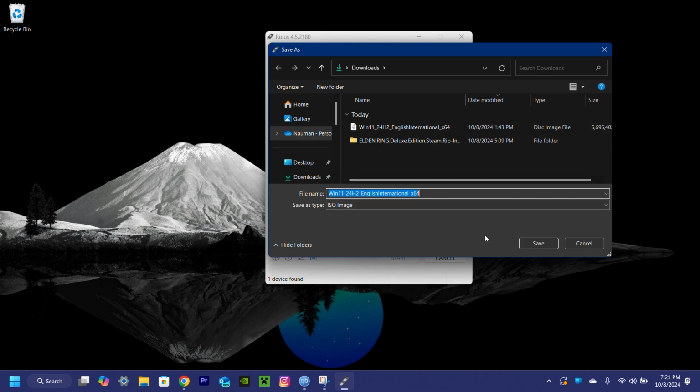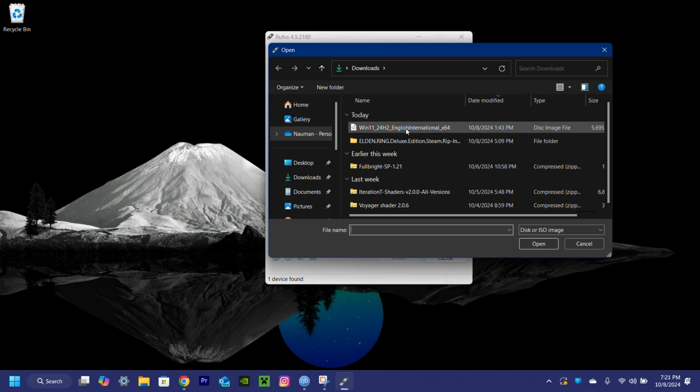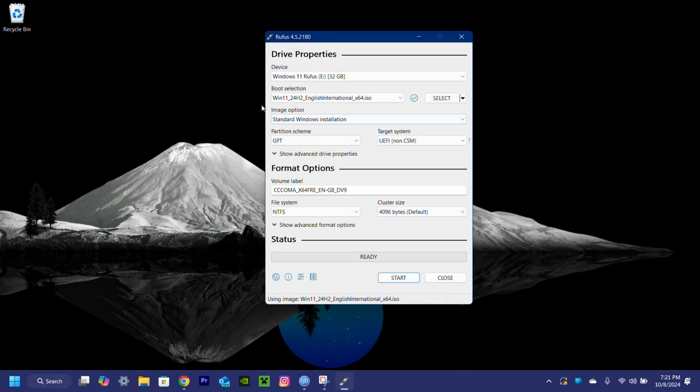So this is going to take a few minutes to download, and then after it's downloaded, you're going to click the arrow again, click select, and select the Windows install that you have. After you do that, click open on it, and now boot selection is going to show this Windows 11 install you have. And then after that, you're just going to leave the image option the same, partition scheme on GPT, and target system on UEFI. And if your system doesn't have UEFI, it'll automatically default to something else, so don't worry about that too much.